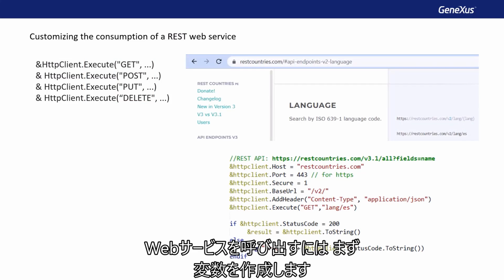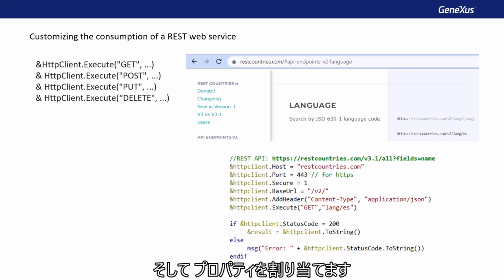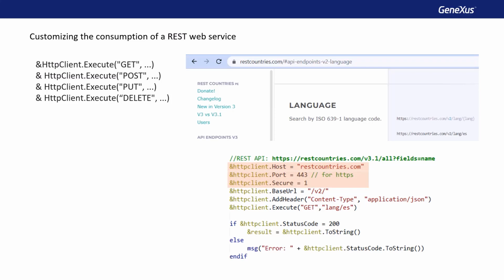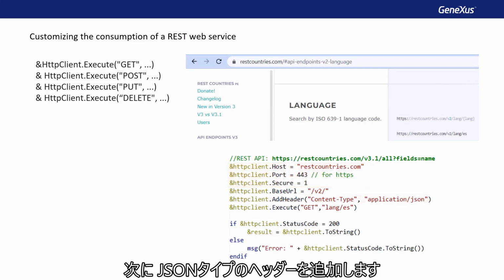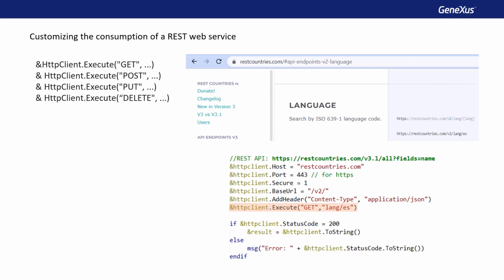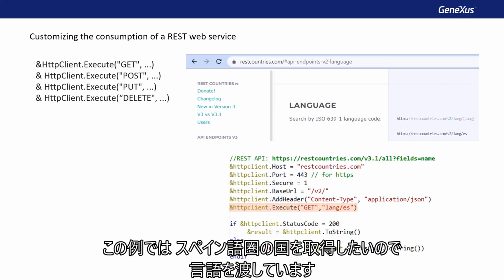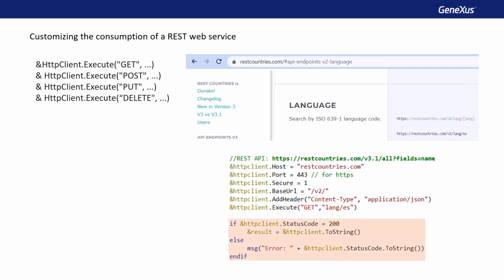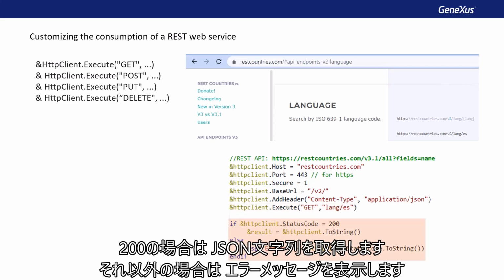To invoke the web service, first we create the variable, and then we assign the properties to it: host, port, secure, and base URL. Next, we add the header of JSON type and invoke the execute method, passing the method we want to use and the parameters required by the service. In this case, we're passing the language because we want to retrieve the Spanish-speaking countries. After the invocation, we process the status code returned. If it's 200, we get the JSON string, and otherwise, we give an error message.